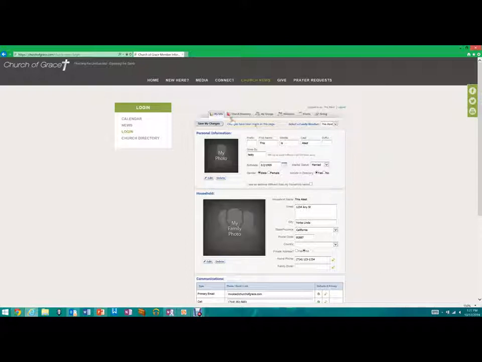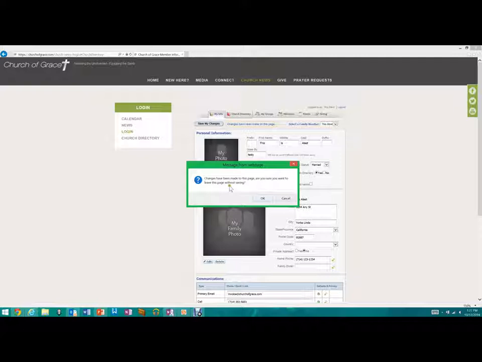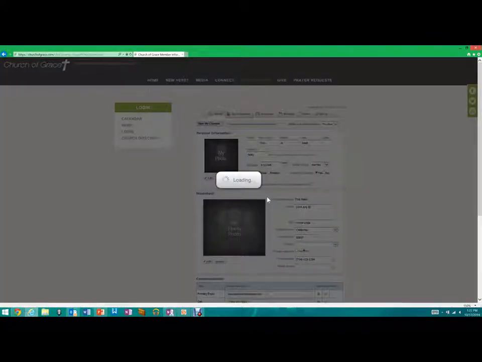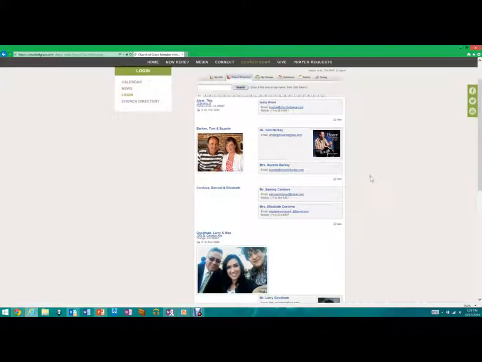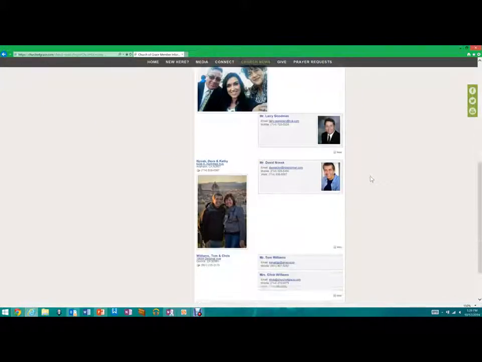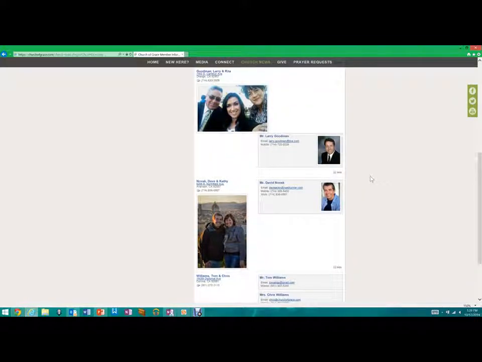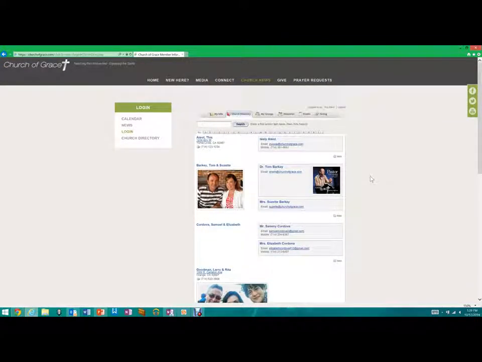So by being in the church directory, let's go to the next tab at the top. Here's the church directory. It says here, oh, I made changes and I'm supposed to save those changes. So here's the church directory. Here I am because my last name starts with an A test. This is a test. And look at here, hey, there's Dr. Tom and Mrs. Suzette Barkey. So you can see these are people who have selected to be part of the church directory as we are unveiling this new feature in our website. Again, other people out in the world cannot see this information. I'm able to see it because I've been pre-approved by the office.